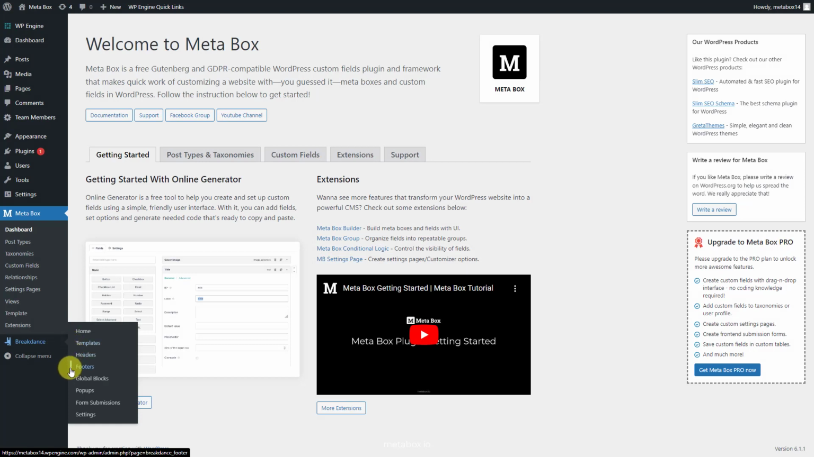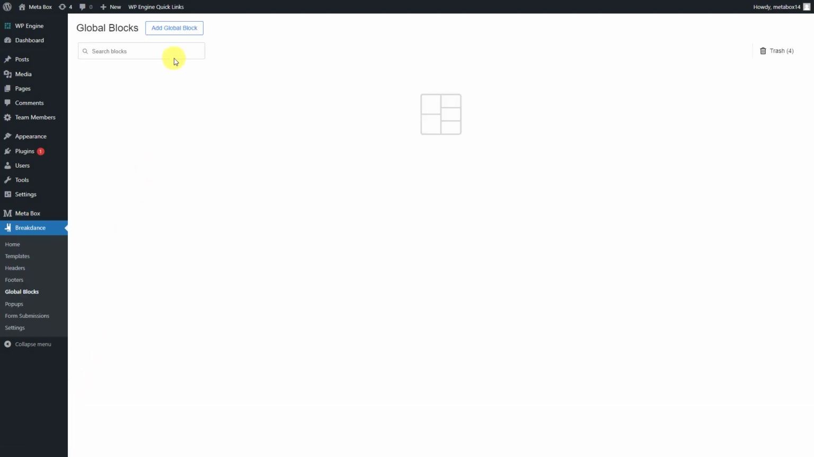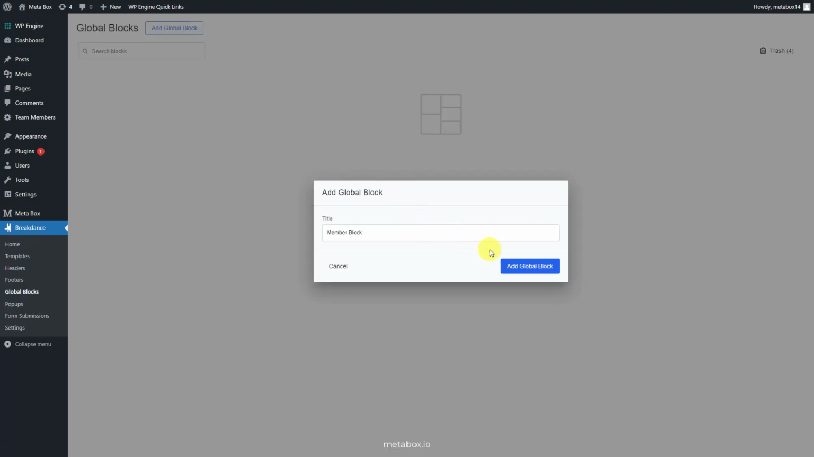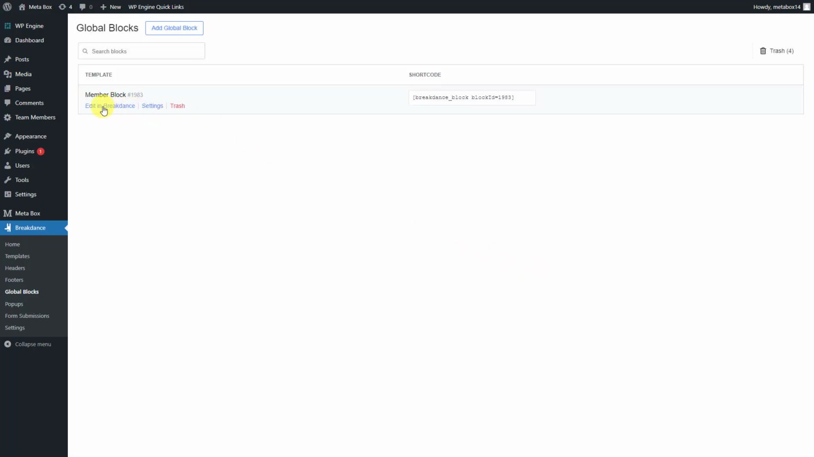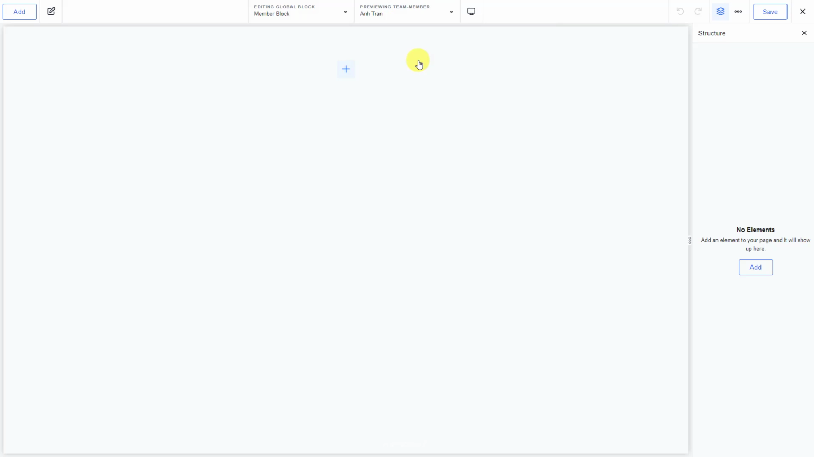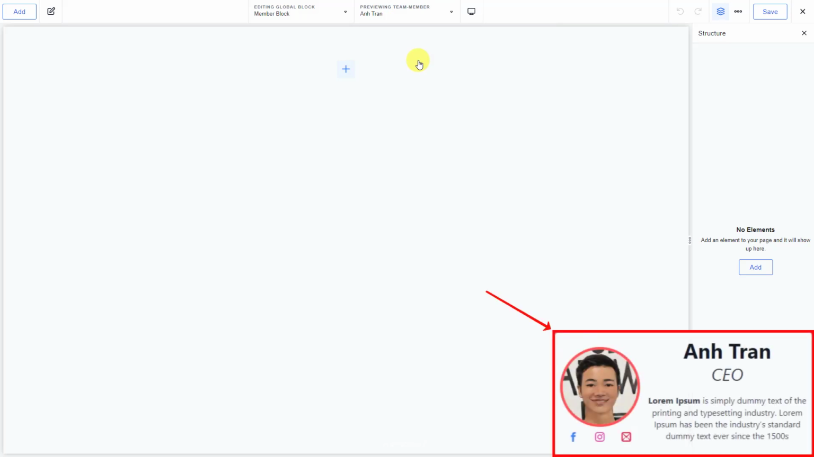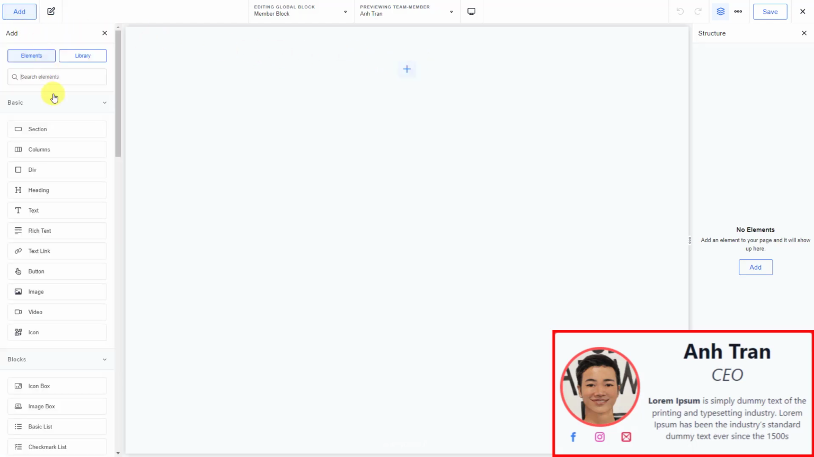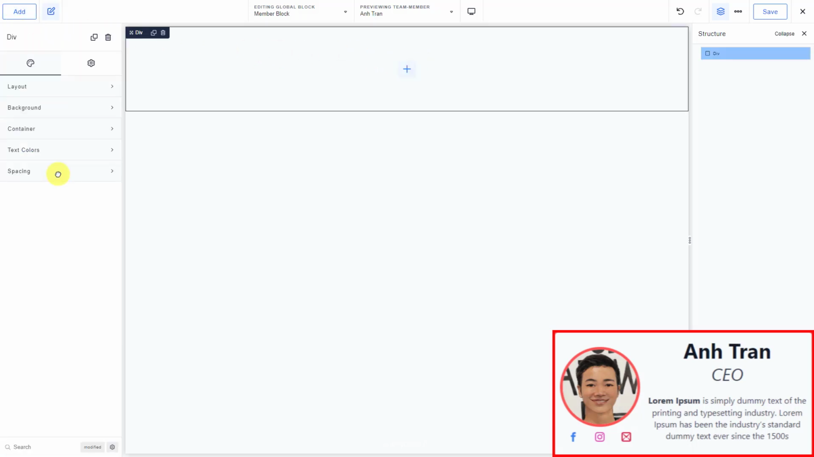Now, let's create a global block to get the team members' information. Remember to set the preview for it. My global block is to display the information of each member on a name card like this. So, we'll add a div for this name card first. In this tutorial, each name card has two columns.